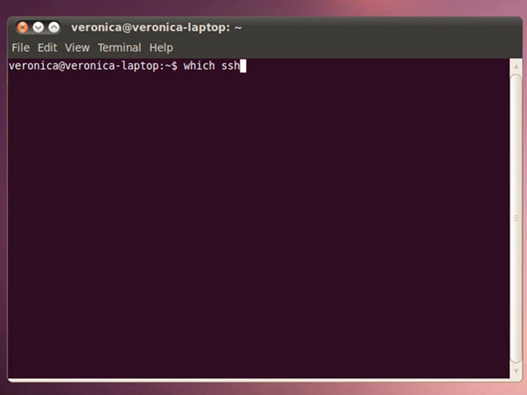Now if you recall from our Managing User Resources lesson, which is the weakest of the search tools, but what it will do for us is to search our current path for the first occurrence of the command that we typed in, or SSH. So go ahead and hit enter. And in this case, it tells us that SSH is installed and located in /usr/bin/ssh.